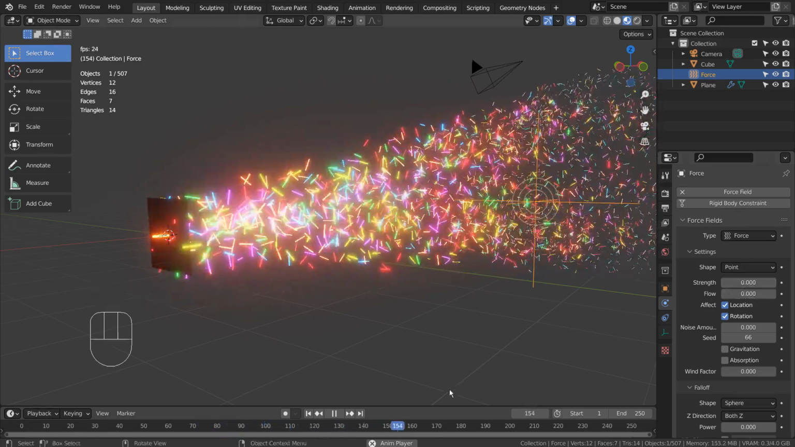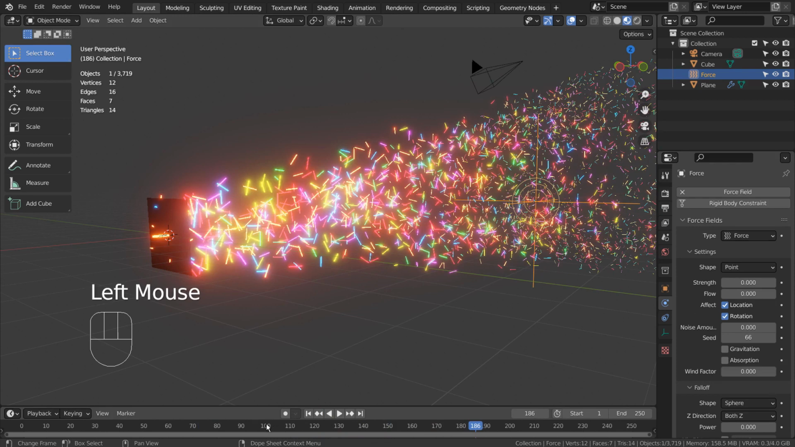We can create an interesting animation by assigning keyframes to the force field strength like this.